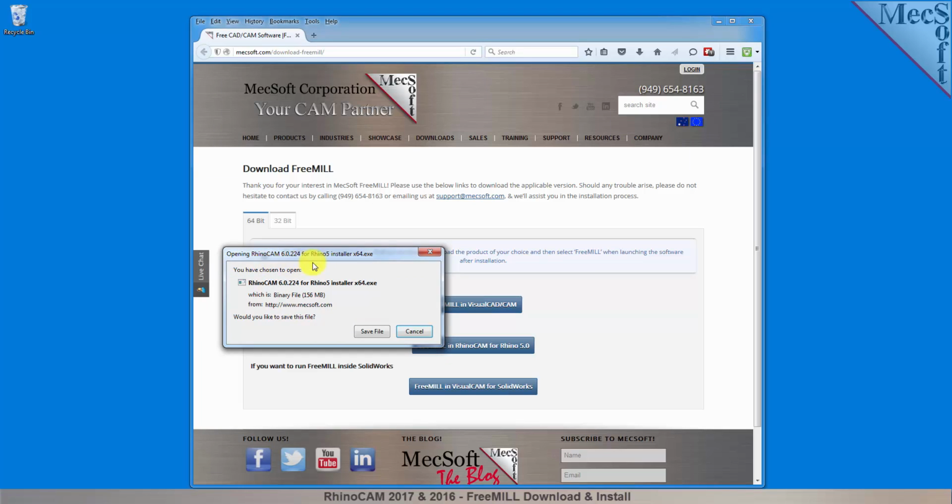If your browser asks you if you want to run or save the download, choose to save it to your default download directory. Once the download is complete, go to your download directory and look for the Visual CAD CAM installer that was just created. Now you're ready to install the software.